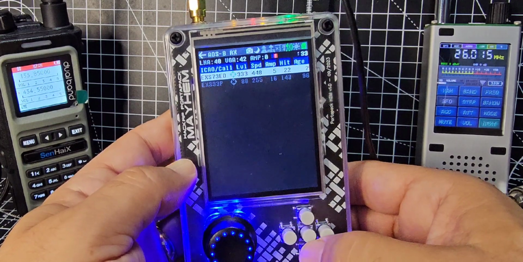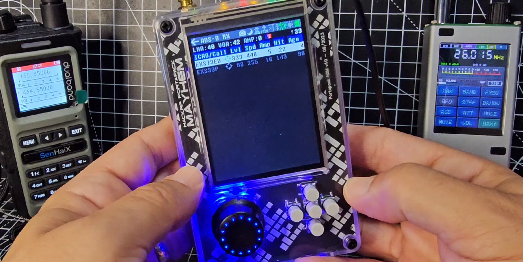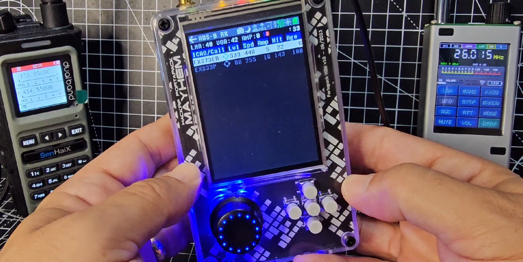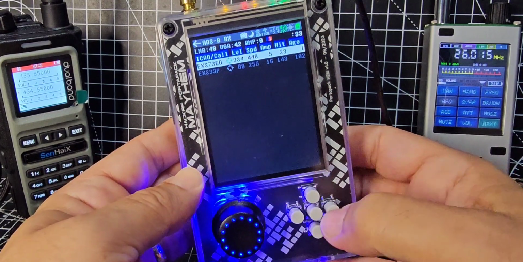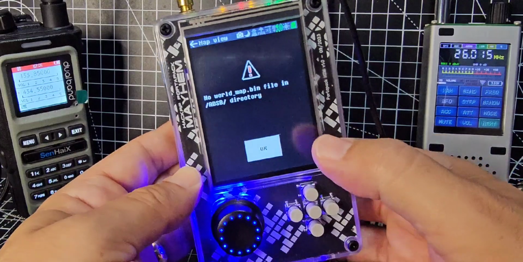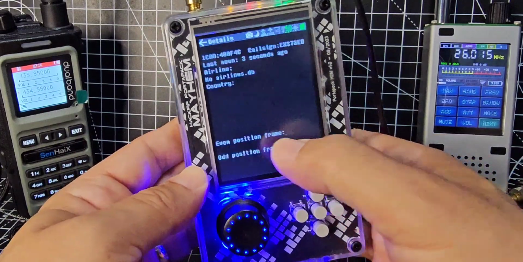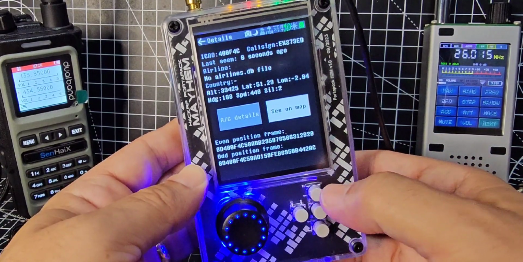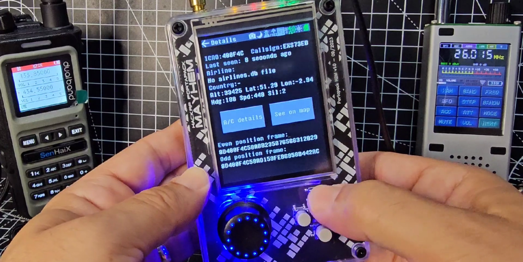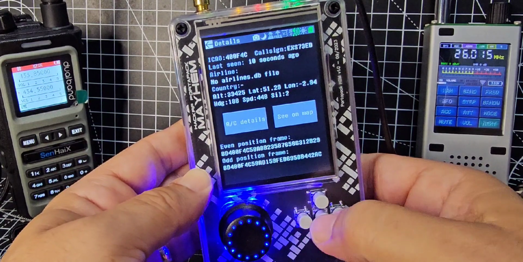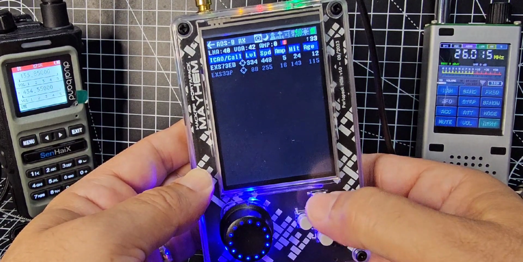Of course, an external antenna. Most people with these scanning SDR devices tend to buy the discone antennas. So we'll select the next one, see on map, and there you are. No world map. So let's try and get the details on this. We go all the way up to the top again, push to the left to back out.